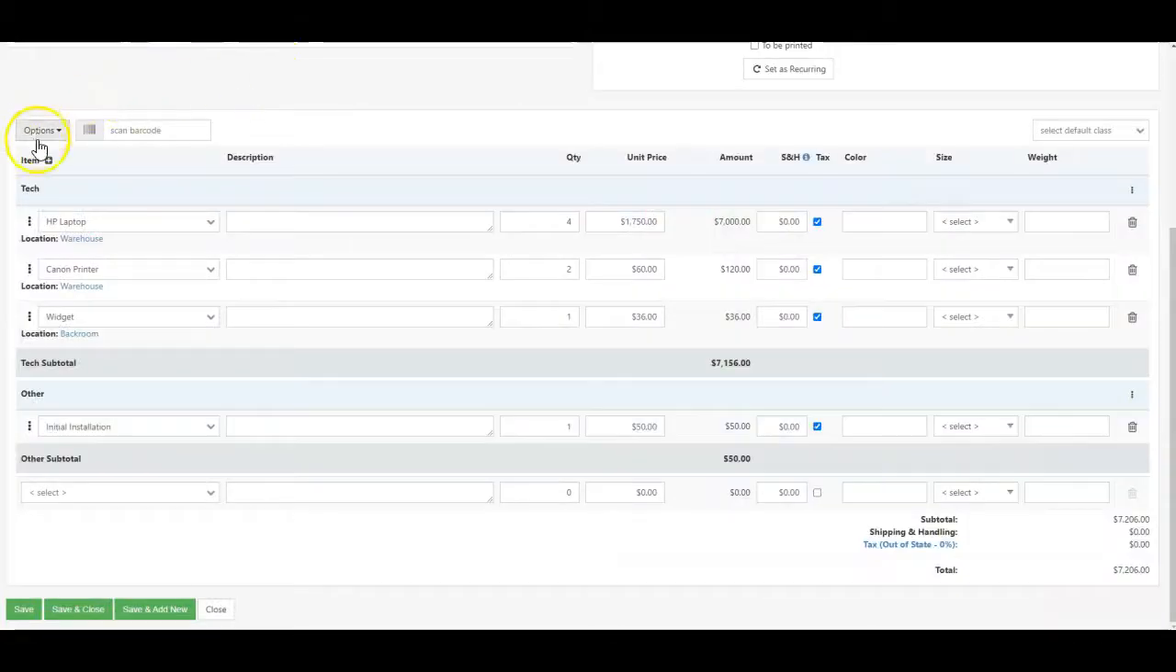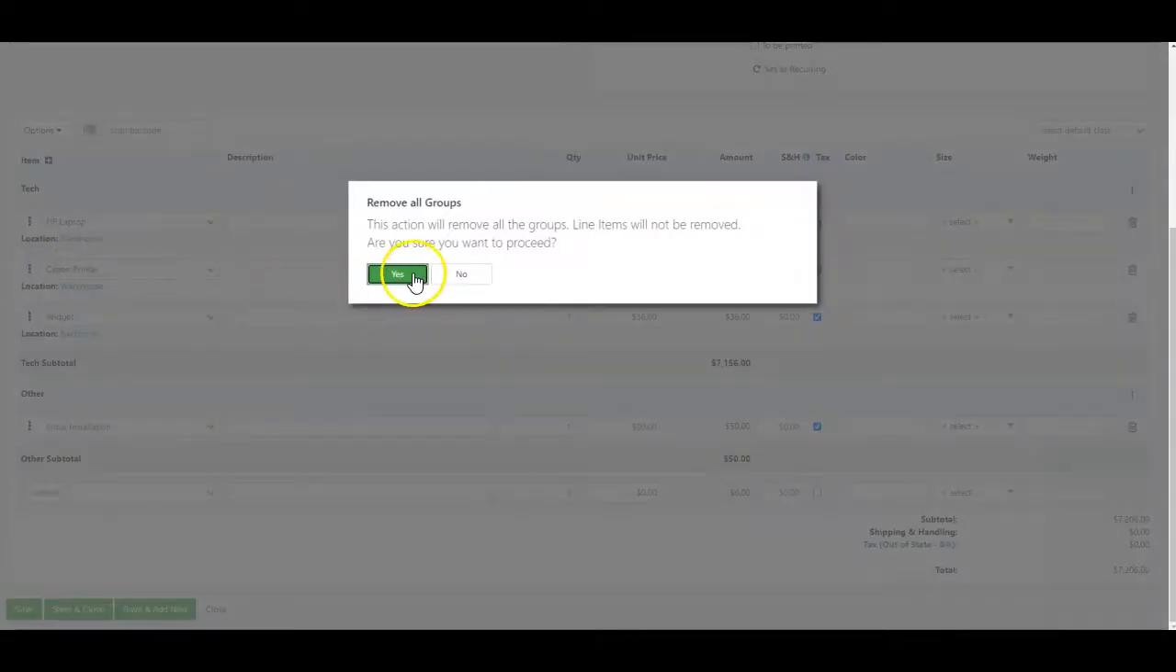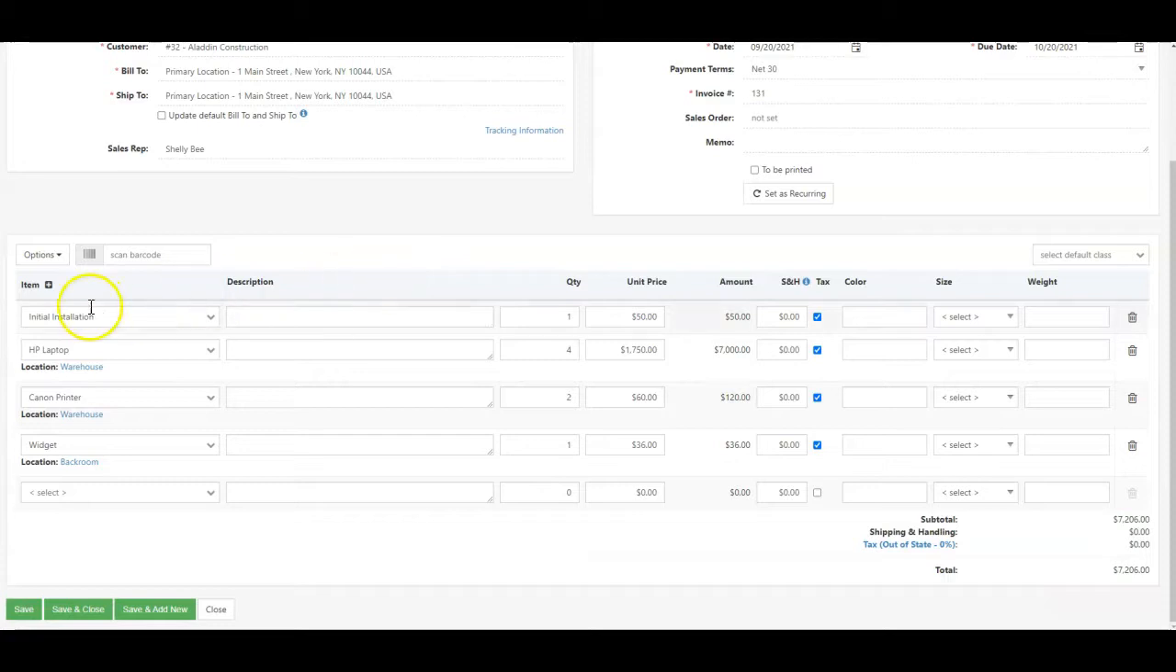Should you wish to remove all groups, but keep the line items, you can select Remove All Groups, and the line items will just be listed in the original order in which they were added to the list.